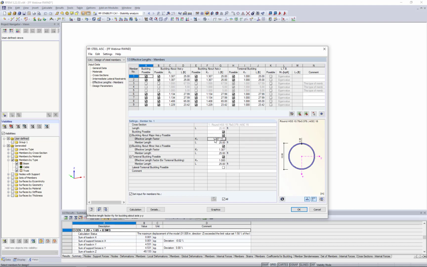Now, in turn, if we are designing per the direct analysis method from Chapter C, the code does tell us that we can set this to 1.0 for the factors, so we can just go ahead and overwrite these again and set them back to the default of 1.0.